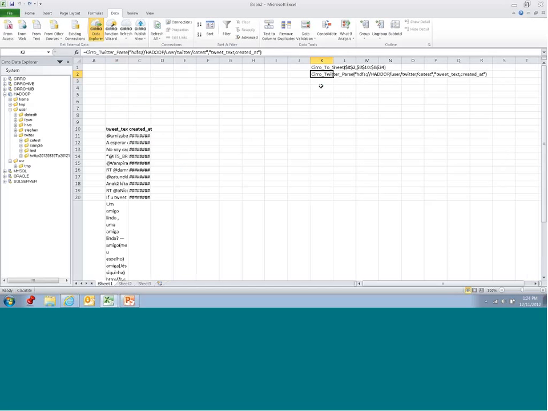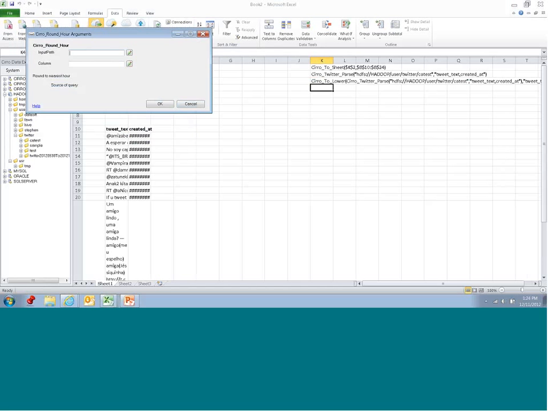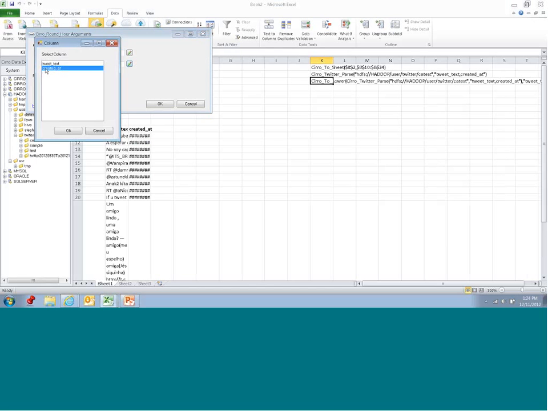I also saw that I wanted to do something with the date. I wanted to round the hour on that, so I'll find a date function for that. As you can imagine, with analytics, we have all kinds of date functions. In this case, I just want to go ahead and round the hour. I'll use the previous cell as the input, and I'm going to apply that to the created at.